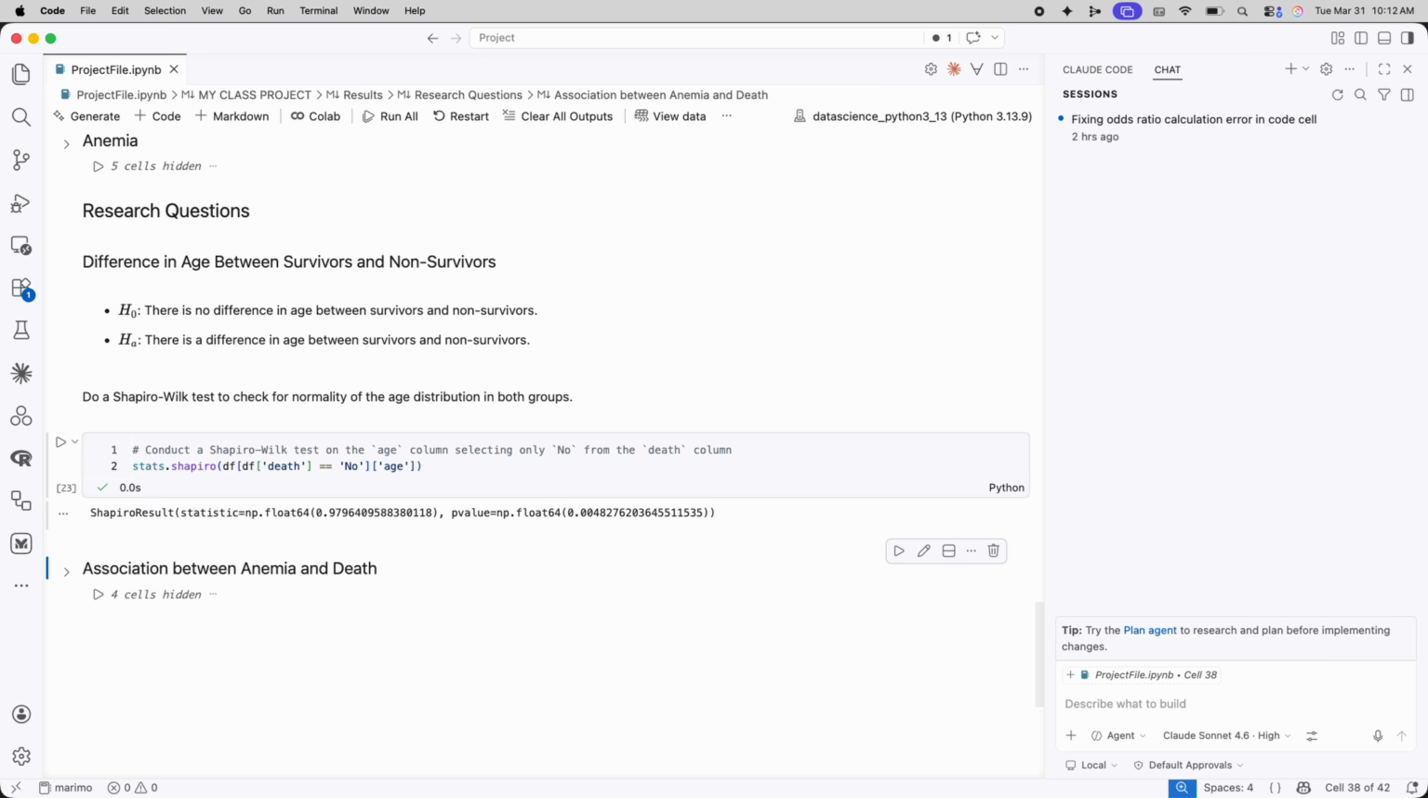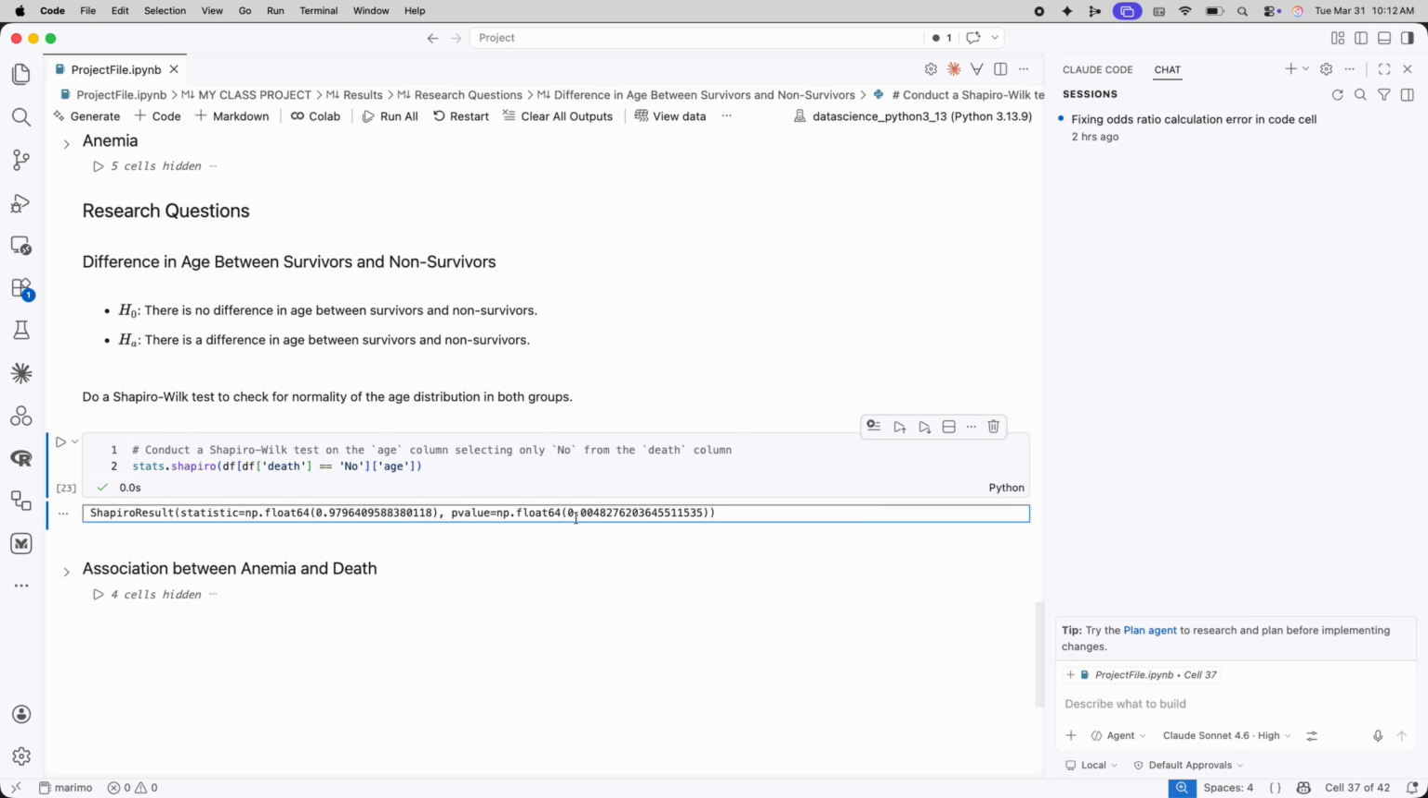That really helped the AI out, because now it's done that. stats.shapiro, so I can see Shapiro is a function in the stats module. It's selecting the death column and only those that had no in the death column. And then it selects the age column, and so that's what I'm going to get. And you get two things here. The first one is your test statistic. We don't have to care about that. The only one we're going to care about is this p-value.